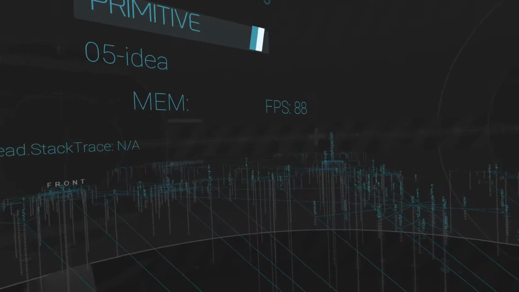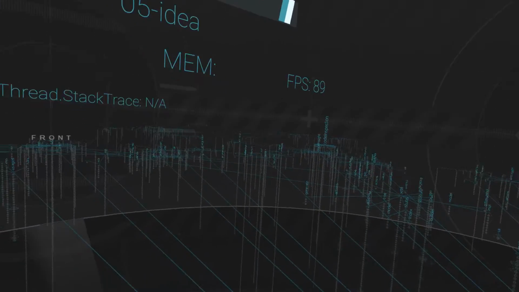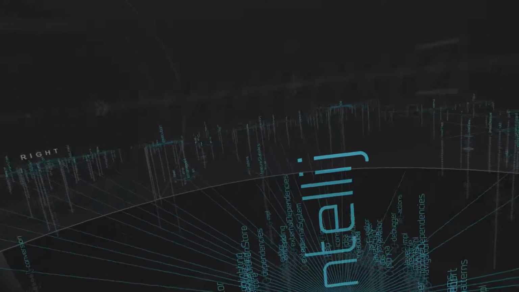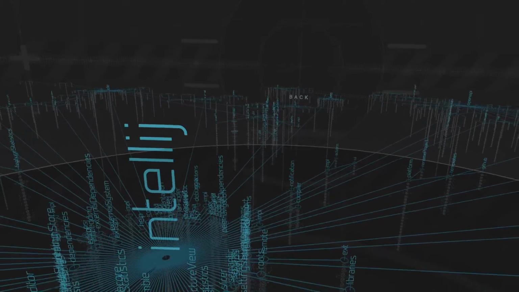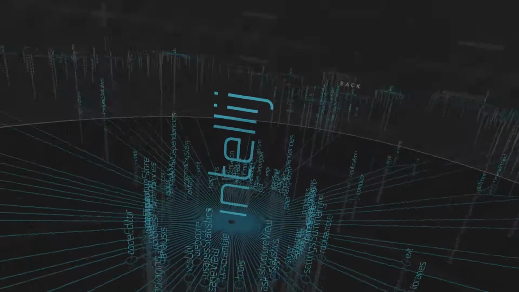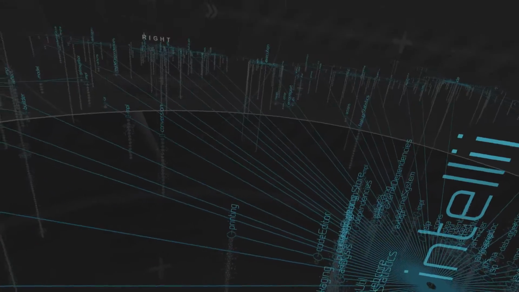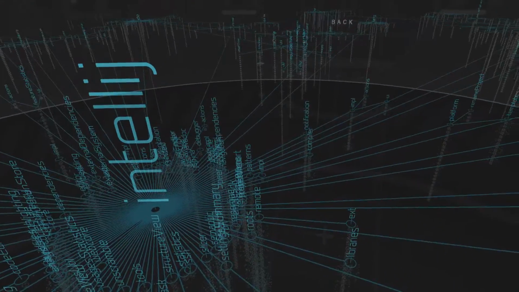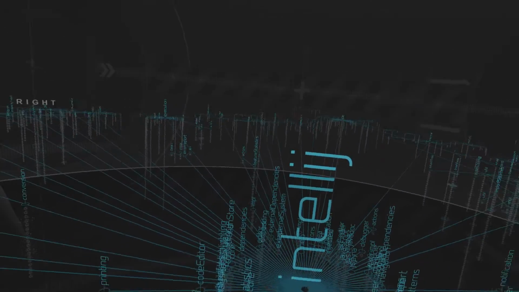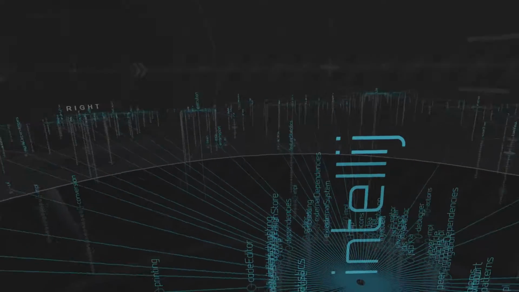Okay, this is a fun code base to look at. It's a very, very large code base. This is IntelliJ IDEA. This code base is 6.5 million lines of code, all told. And we are looking at all of it here in Primitive VR.